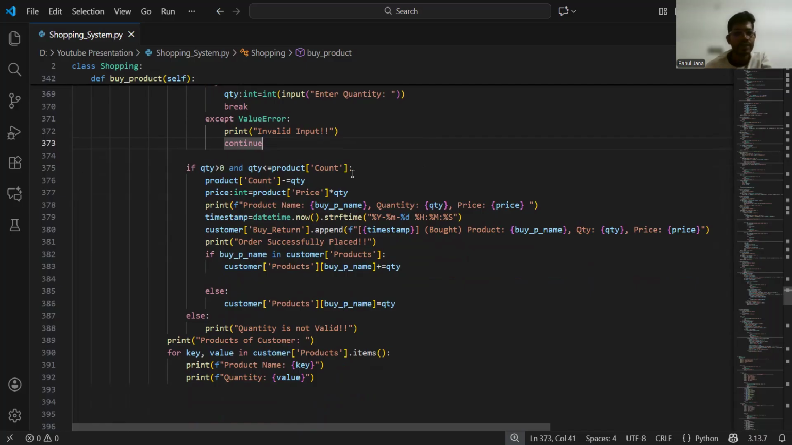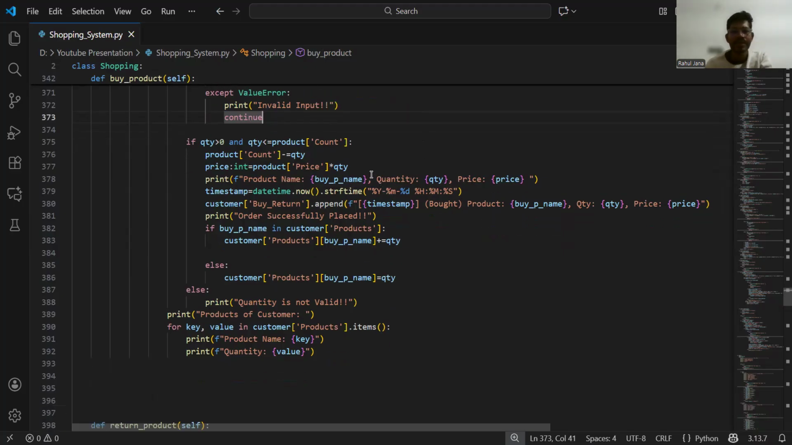Now, when it is okay, then I wrote product count minus equal to QTY, which means the total count of the product will be decreased by the QTY variable. And here I used the price variable, which is integer type, and I multiplied product price with QTY. It is very simple. I hope it is clear to you guys. Now I wrote print product name, buy name, quantity QTY, price this price.